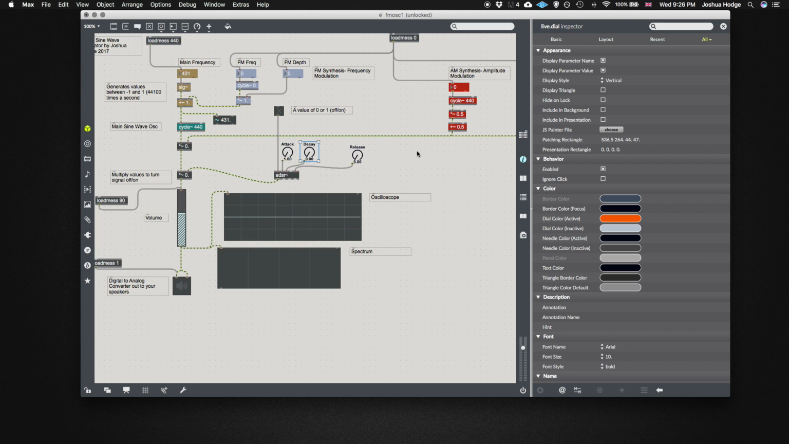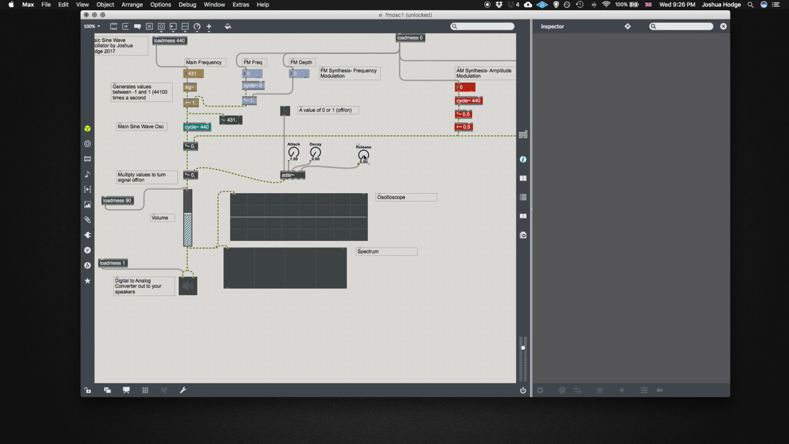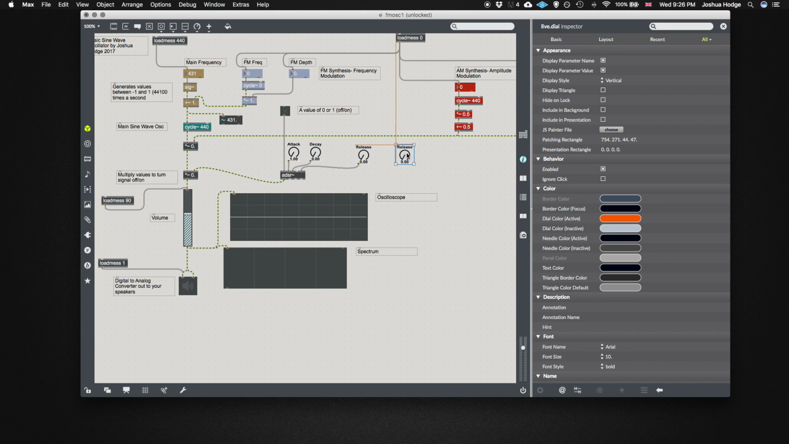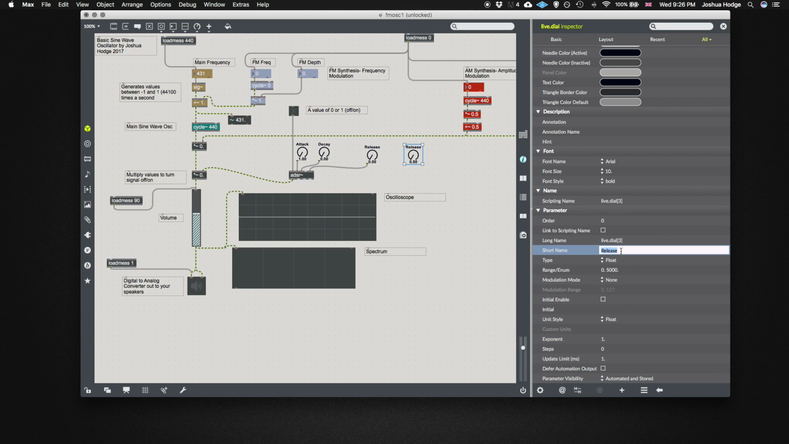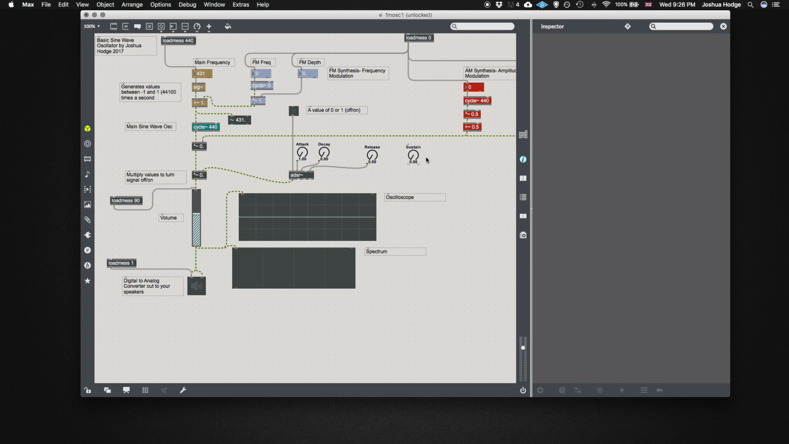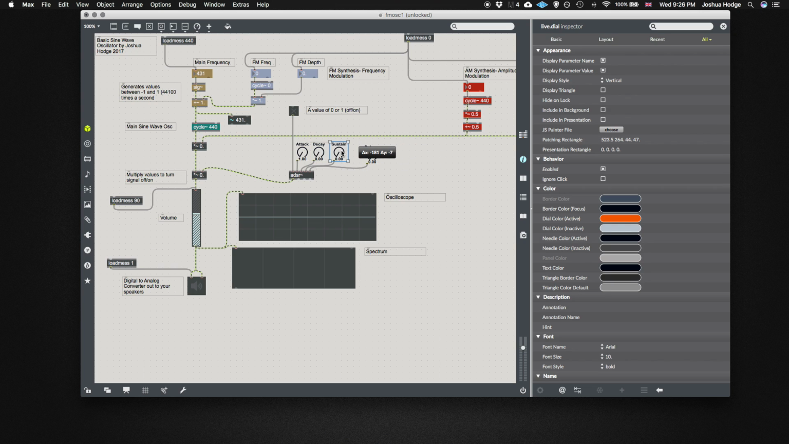So we just need sustain. Sustain, as I said before, is a value between 0 and 1. So we can change this to sustain, and I can make this go between 0 and 1. Then I will put this here, and we can line them up so they look nice and neat.